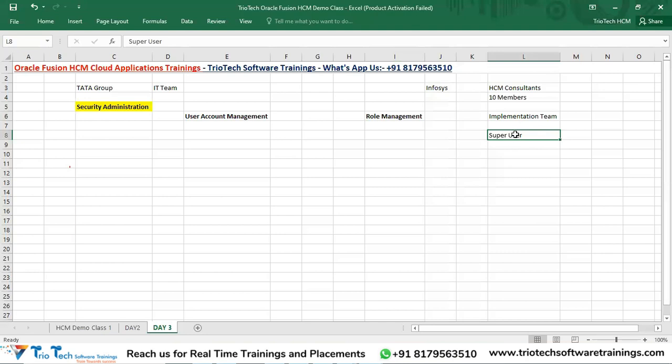Then by using that account for all of our team members, we have to create the accounts for the team. Or in some cases, only the client side IT team, whoever the concerned person in the IT team is, will create the user accounts for all of us and provide them. But whatever the understanding between us and the client, as an implementation consultant, we should know how the user accounts will be created in the Fusion application. It might be for our team, the implementation team, or it might be for employees.